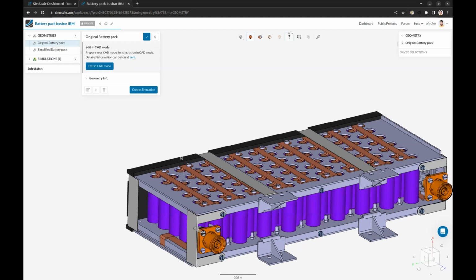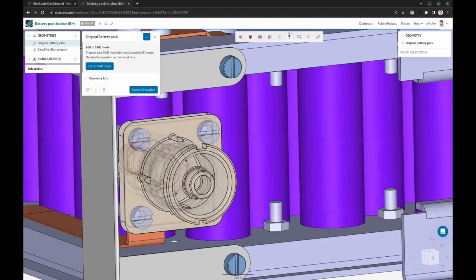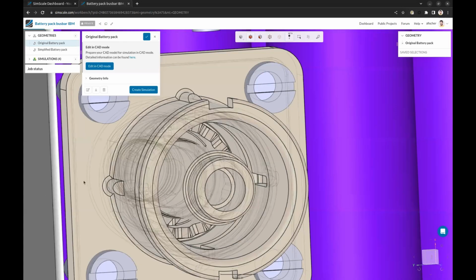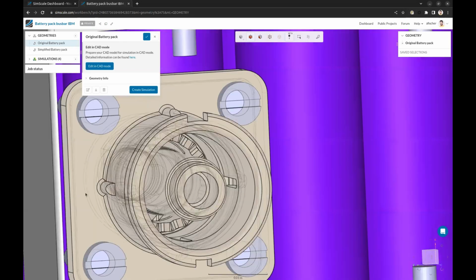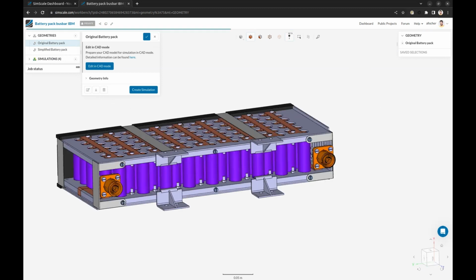We see here the bus bars, etc. And you can see that we have now a lot of details in here. If I zoom into this connector, you can see that there are many small faces and details that are really not relevant for the thermal behavior, but that are originally in the model.